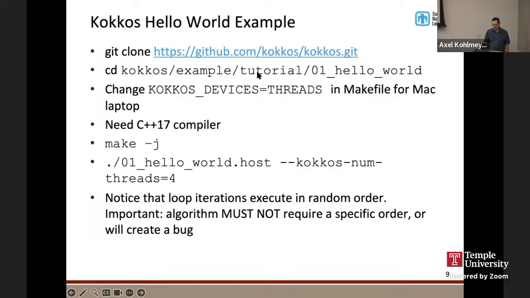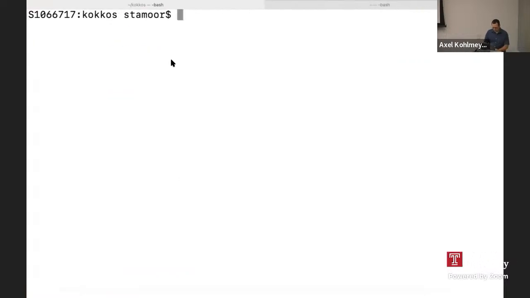The Kokkos example tutorial uses a makefile, and so I just built it, and then I'm going to run it, and I can set the number of threads with this command line argument, Kokkos num threads. One thing to notice is that when we run this, the loop iterations execute in random order. This is really important. Kokkos does not guarantee an order of how the loops are executed, or the iterations in a loop. And so if your algorithm depends on that, then you're going to have a bug.